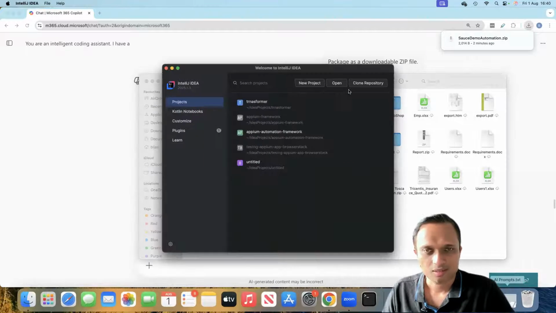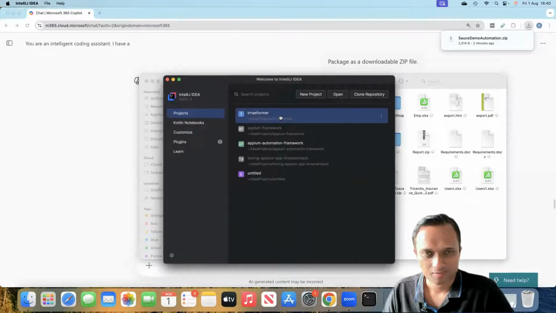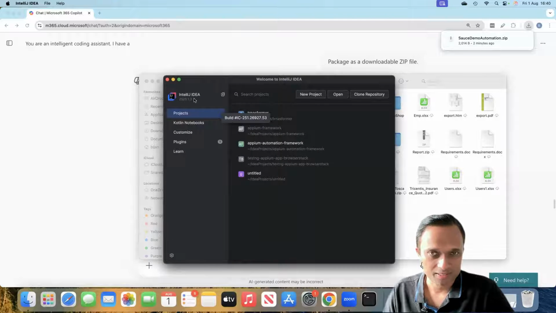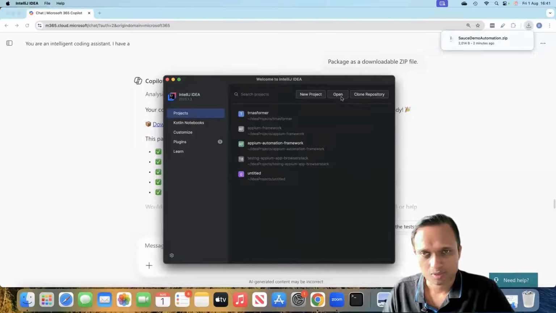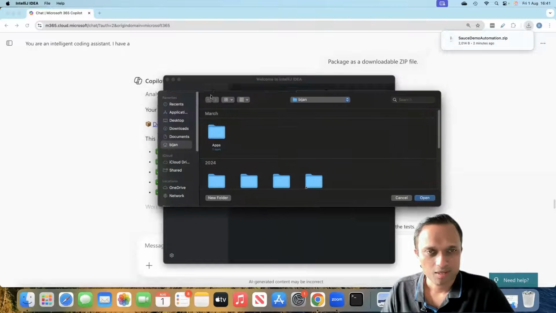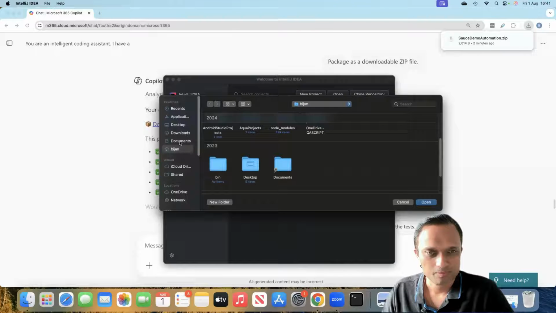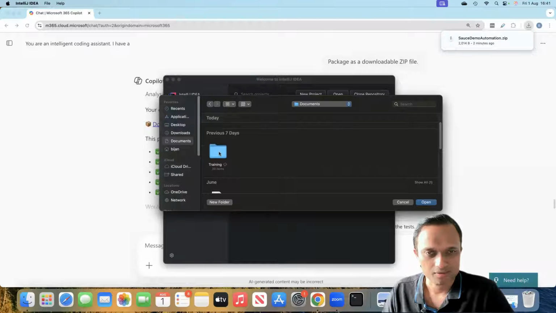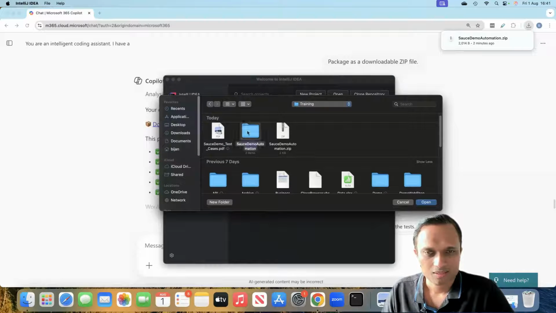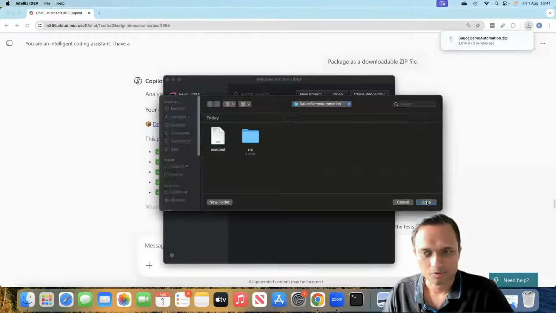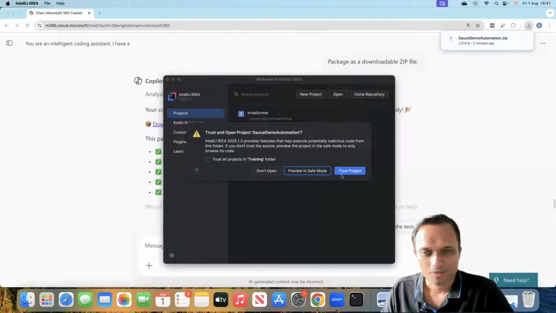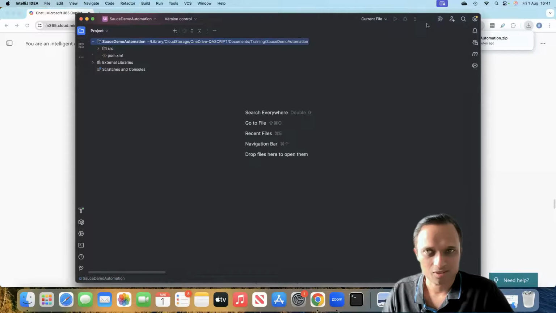So now we can go into IDE, and I'm going to use IntelliJ IDEA, and we can open that project right here. Okay, so I'm going to click on open, and then we are going to go into documents and training, and then this is the folder. So I'm going to open this. We are going to say trust all projects in training folder. So it will not ask you again.